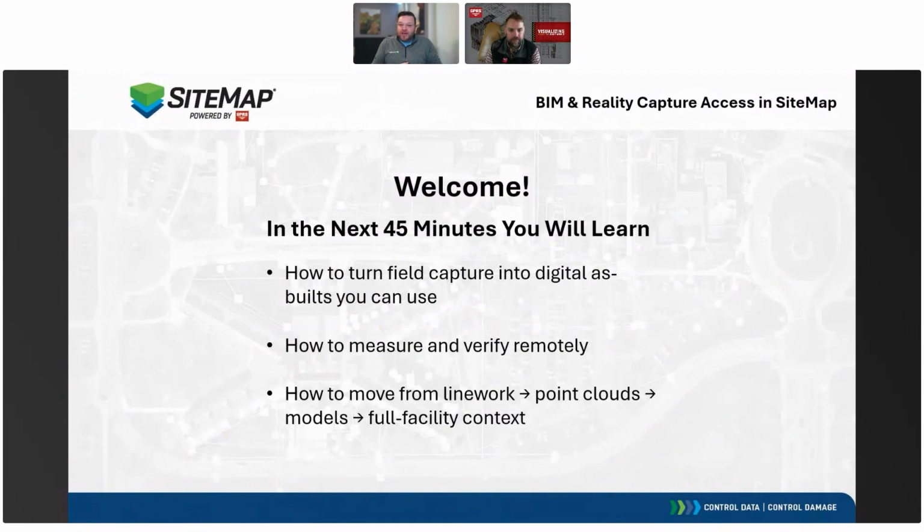So from this field capture perspective, how we collect the data, turning that into a digital as-built. We're going to walk through some of that, how to measure and verify within the platform as well. So really taking that initial line work that we collect, how to get that into point cloud, into a model, and really how your facility can fully use that data from a 3D or BIM model perspective.